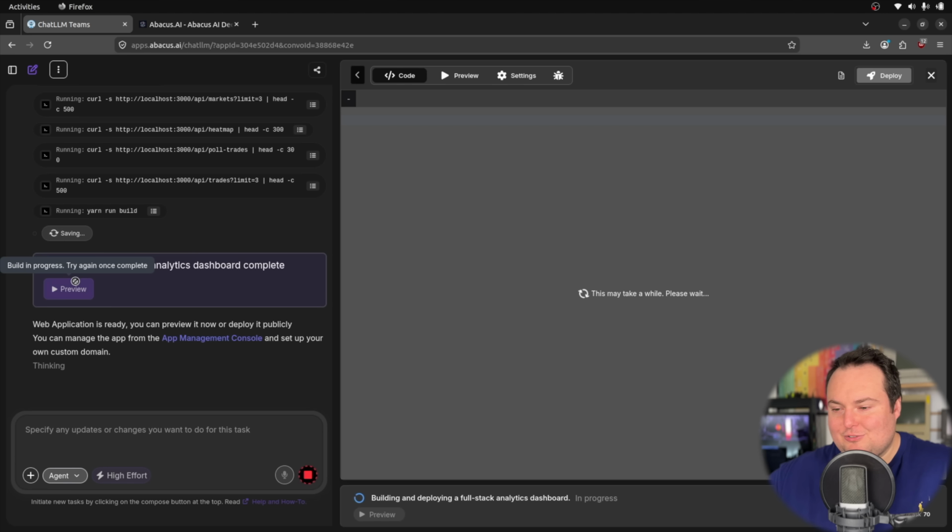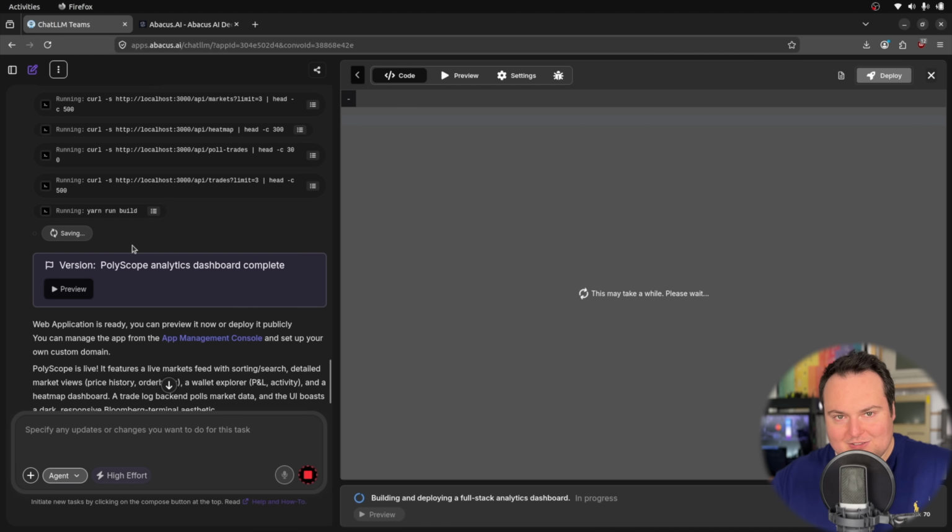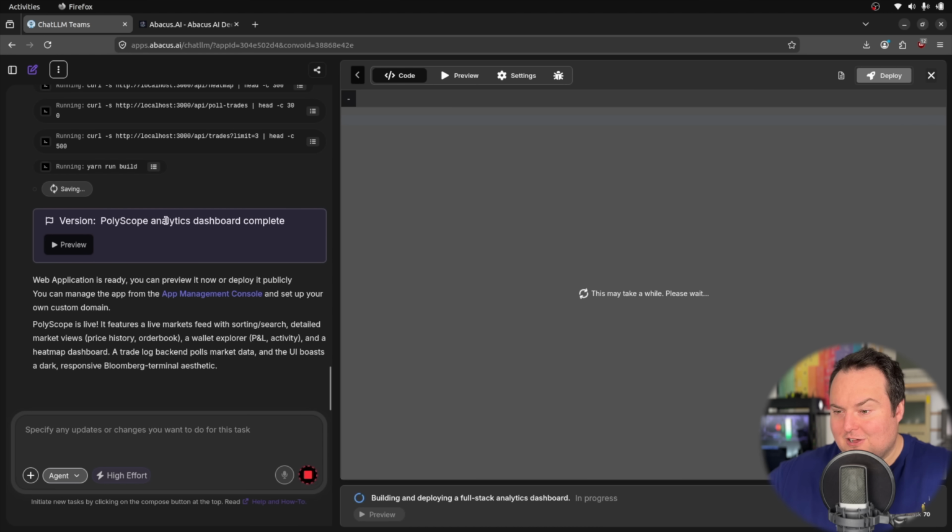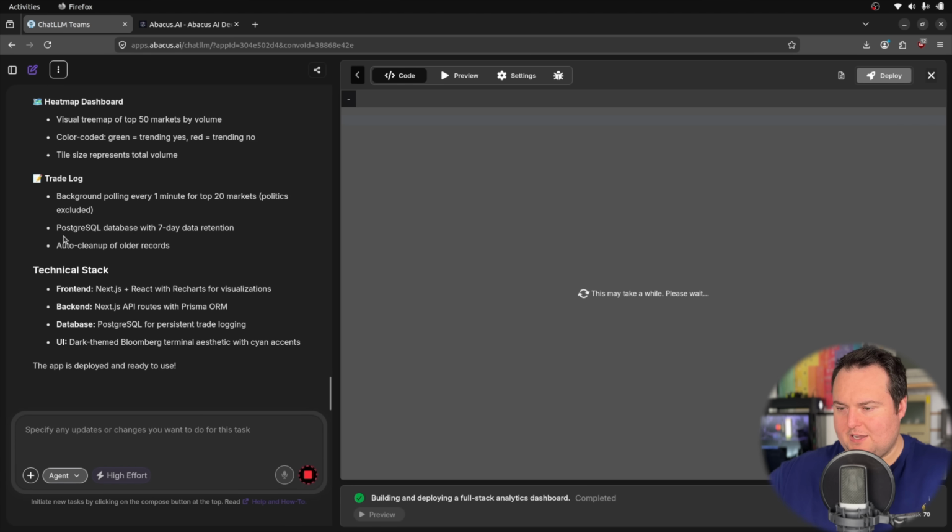And then as it lists right here, you can manage the app from the app management console and set it up on your own custom domain. But we're also going to have the option here to click this little rocket deploy button, and we can just put it on a subdomain for Abacus AI so that we can test it live online. Okay, Polyscope is live, so we're getting closer. All right, it's been built and deployed.